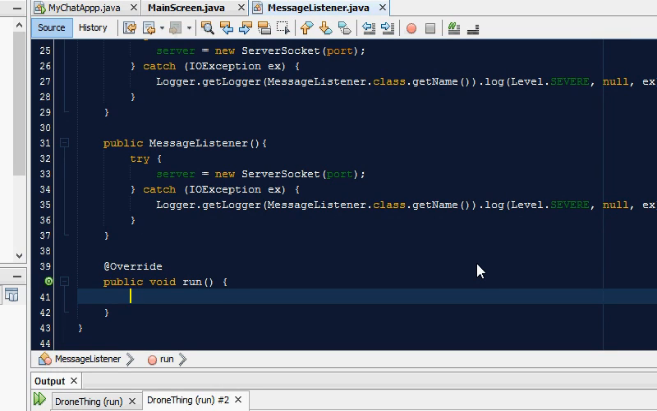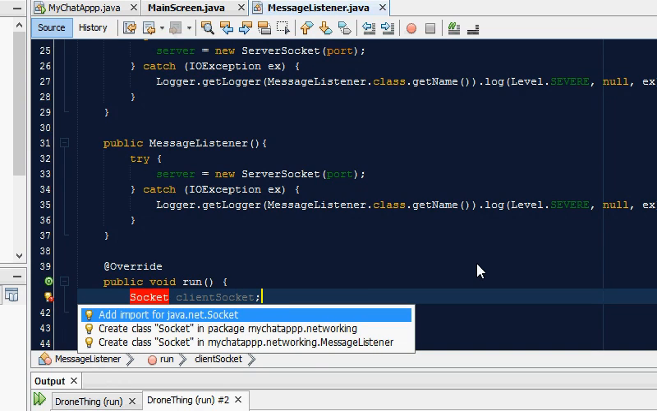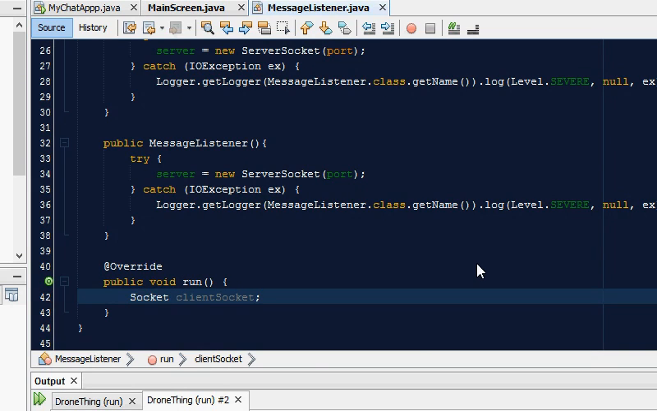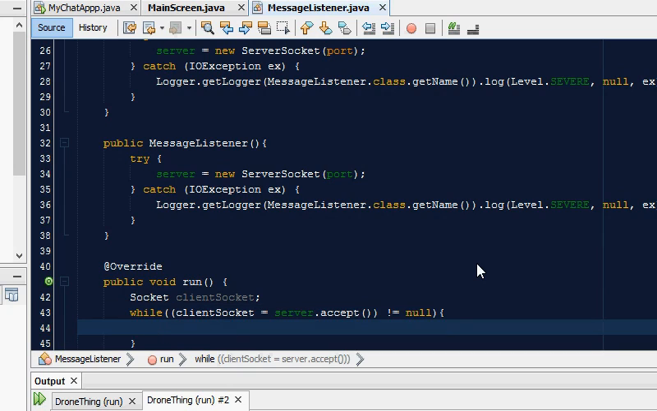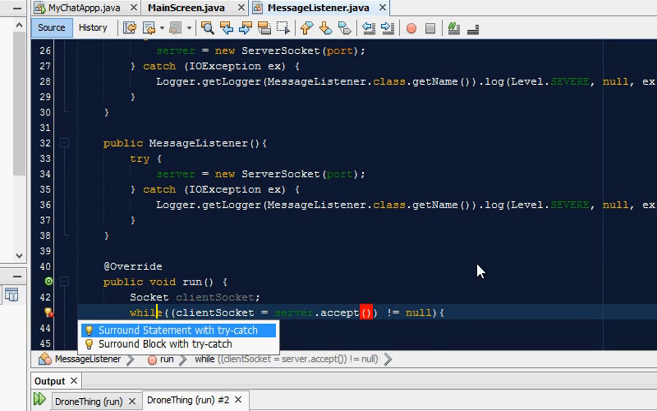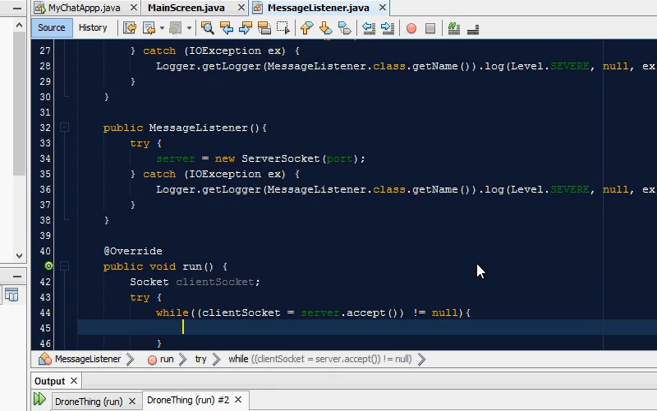In the run method, what we'll really do is we'll just have a socket, clientSocket. So that's going to be the other chat application trying to connect to it, and we'll just have a while loop: while clientSocket = server.accept() is not equal to null, and that's going to need the try-catch stuff. So the try-catch stuff is here.